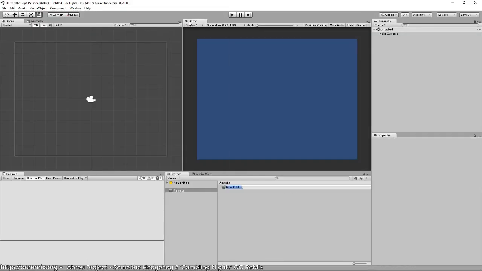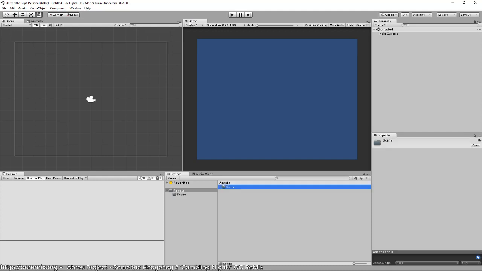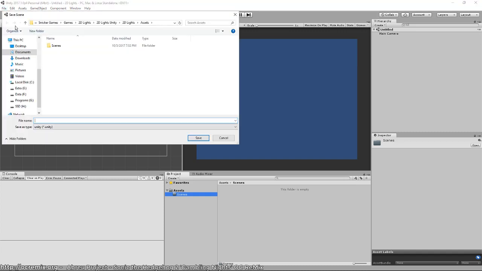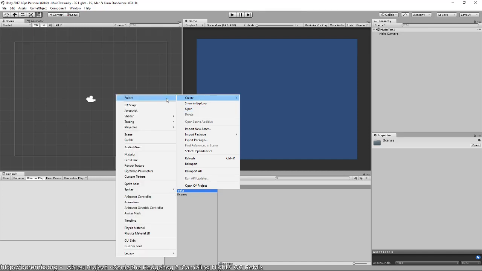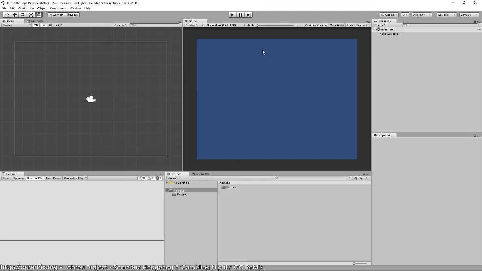Okay, let's get started here. I'll just create some folders to start getting organized. Okay, let's just call this main test. And then, well, first let's create a little scene here.